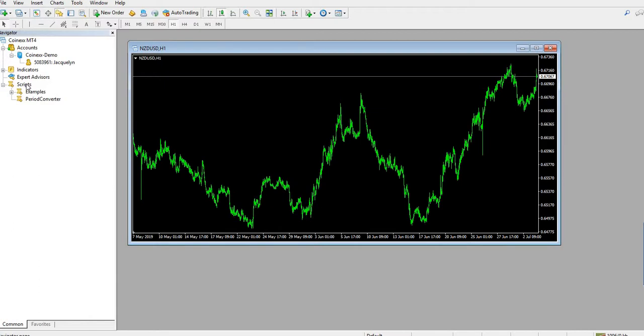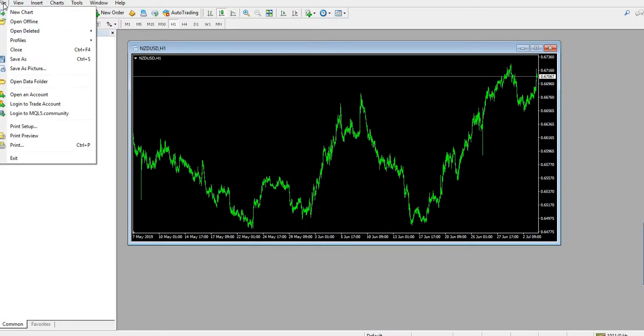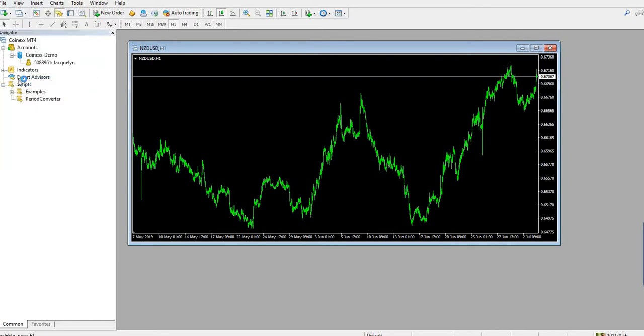I wanted you to do that so you see scripts here. And as you can see, I don't have the export script just yet. So you're going to want to bring it in. To do that, you're going to go to File. You're going to open your data folder.